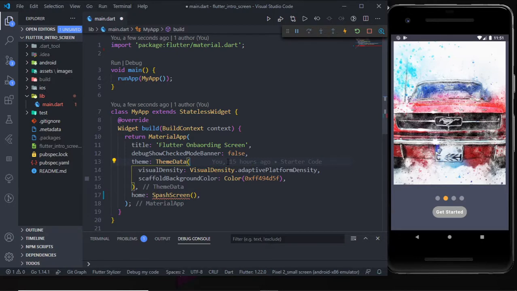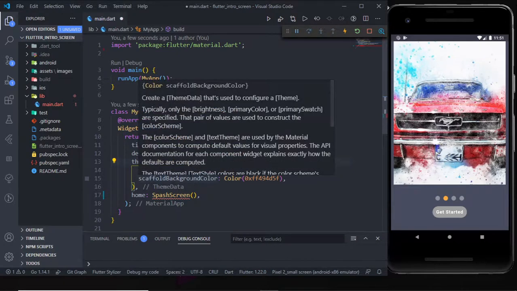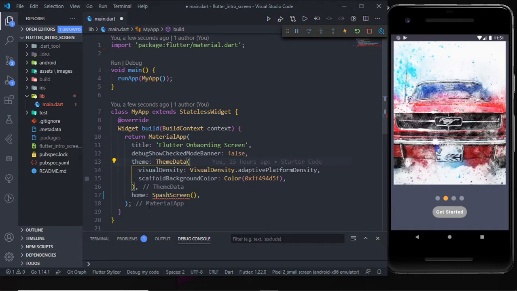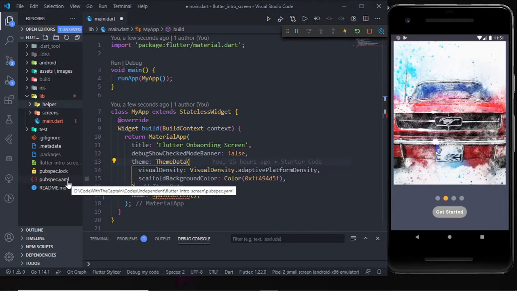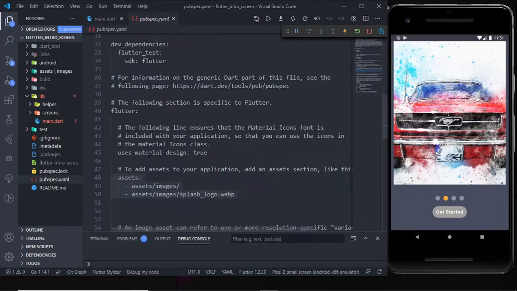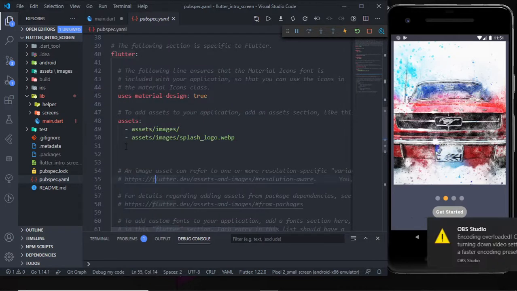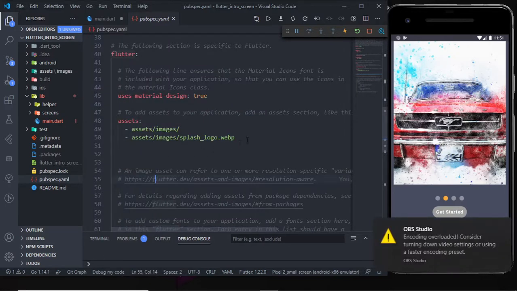So right now, guys, we are at my main.dart file, and what we will be doing is first we will be creating this splash screen. So go to your lib directory and create a folder called screens, and also create a folder called helper. I'll tell you why. Also I will be providing these assets in the link in the description below. I have already imported them in the pubspec.yaml file, so you know how to do that, I hope.